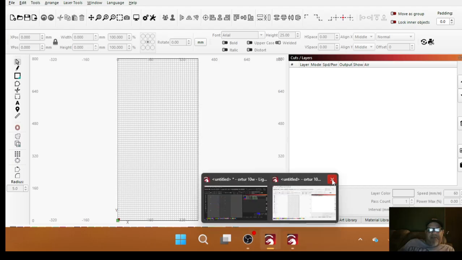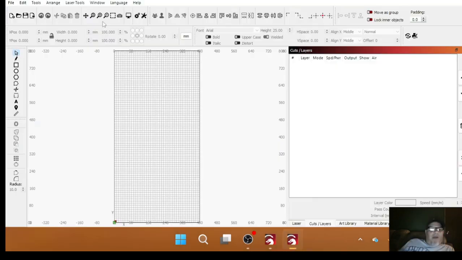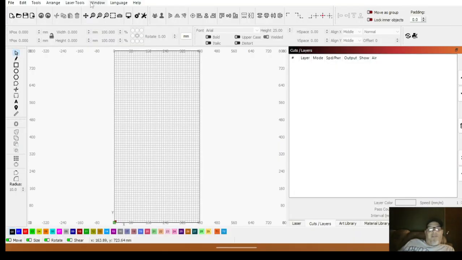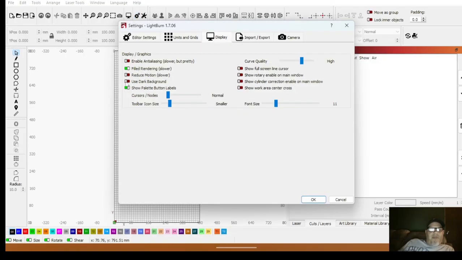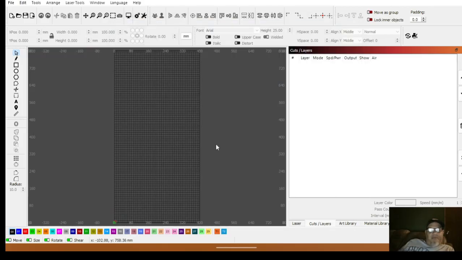So I'm going to get rid of this one here, and I'm going to pull up version 1.7.06. This is the one you're familiar with. You've got your square, your circle, your polygon, your node editing, and the same things down here. This is what you're used to seeing. Now in this one, you can use a dark background. What it'll do is change your work plane here to gray.